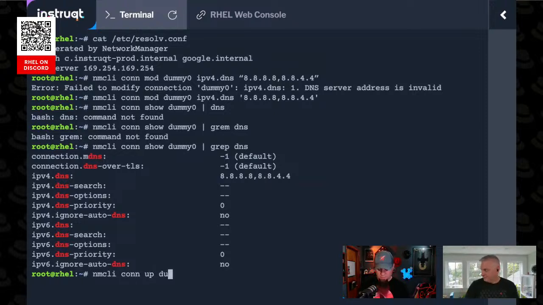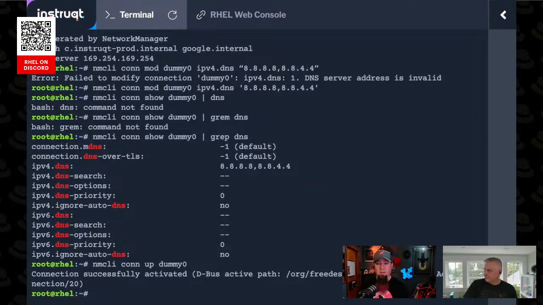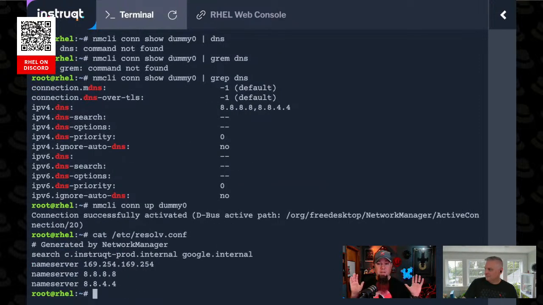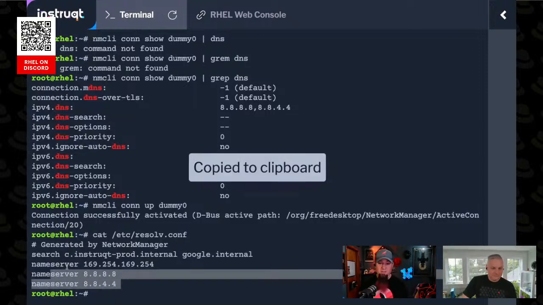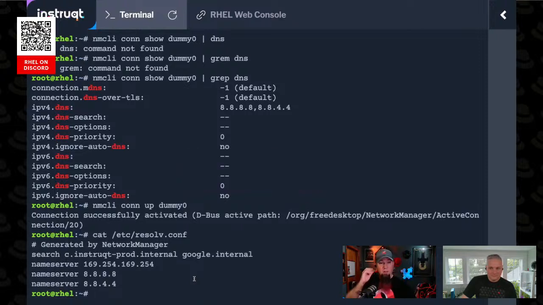We want dummy 0. Now if we cat resolve conf, ta-da, we have 8.8.8.8 and 8.8.4.4 added as name servers, right? So nmcli, or network manager, I should say, added those in there.